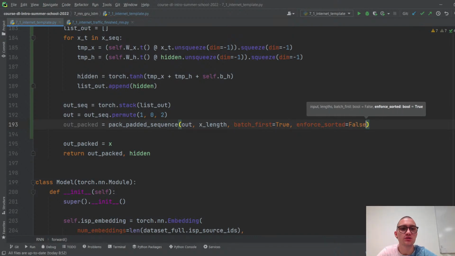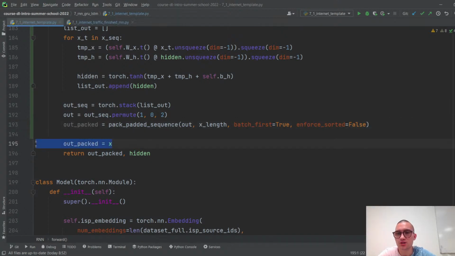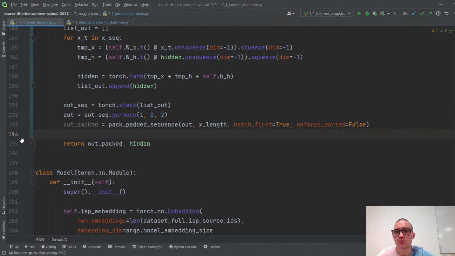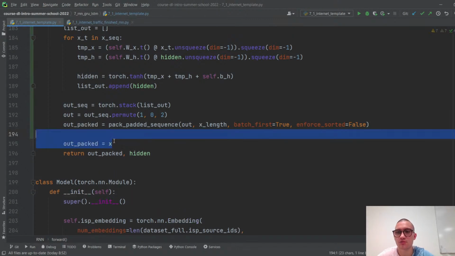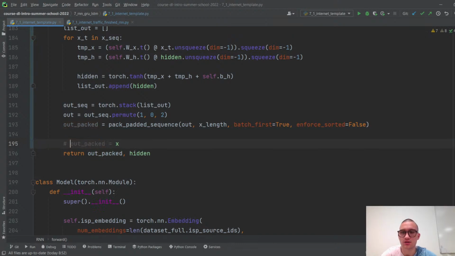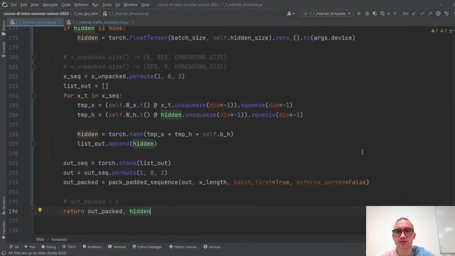So we do not want it to sort our internal structure. We want it as we received it, as we returned it. And now we need to return out packed. So delete or comment out this one line. So now you're returning back your whole sequence, the whole calculated sequence.